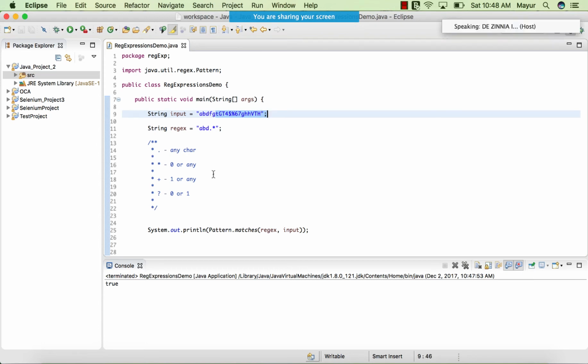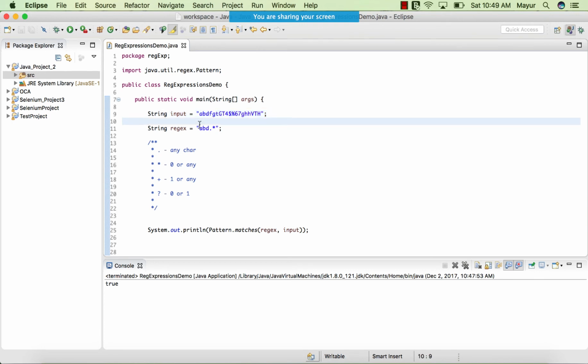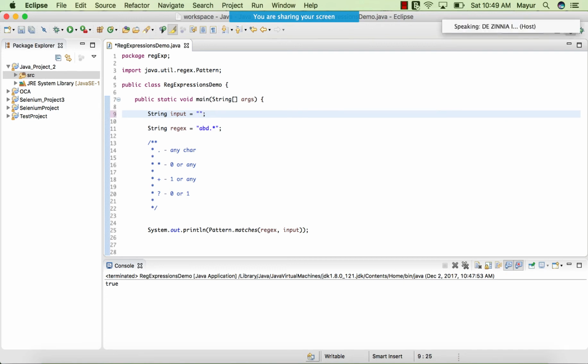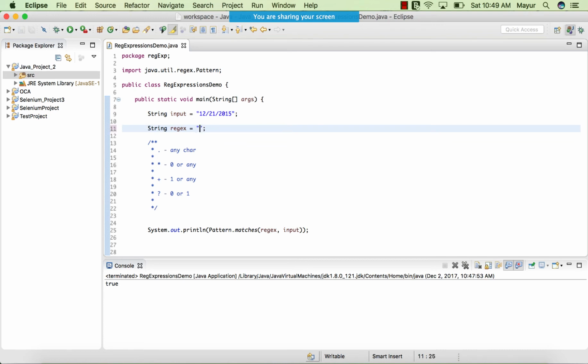Okay, let's take some examples. Say I want to create a regular expression to regularize a date. That's a very famous interview question. What I want to do is I have some dates in the form of MM/DD/YYYY, like 12/21/2015, for example. Any date in this specific kind of fashion should get regularized.